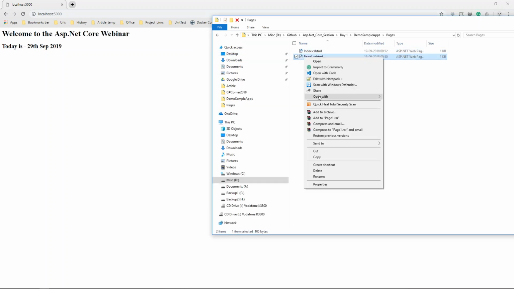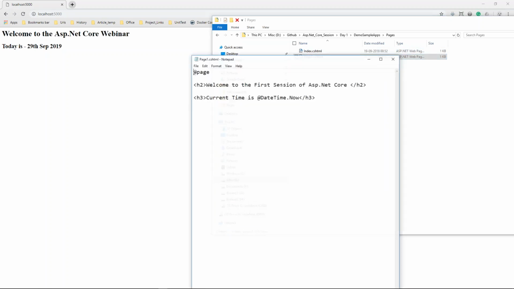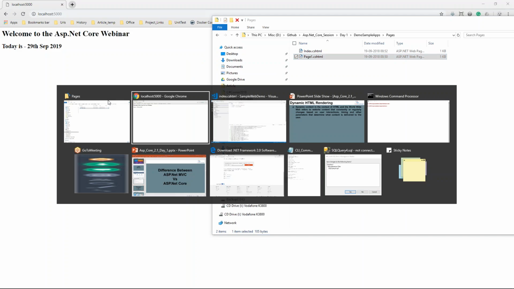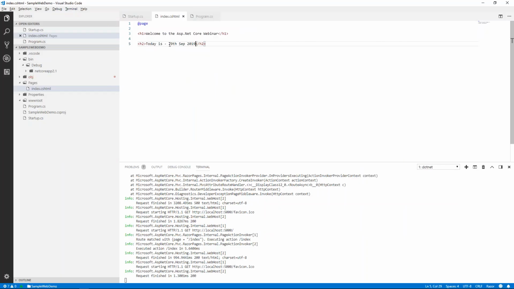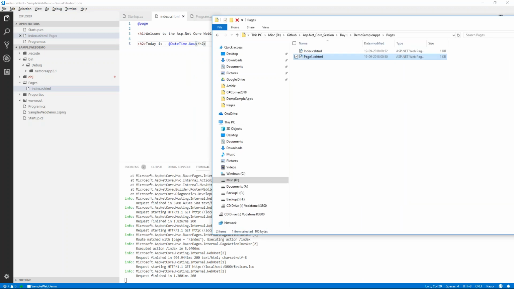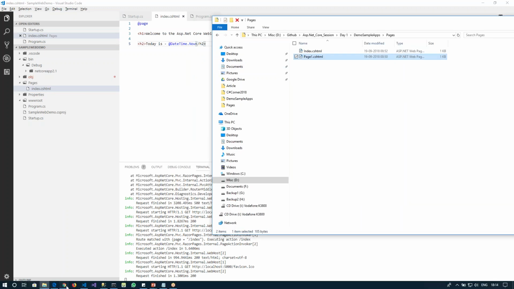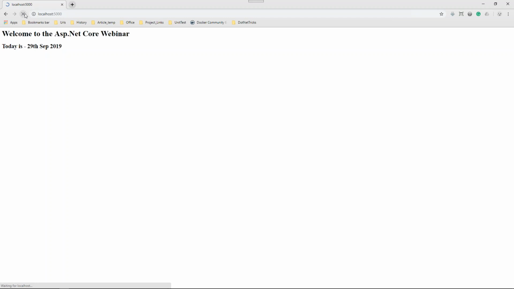So you can use this one in place of the hardcoded date. Use this date, @DateTime.Now. That will give you the full date time format.